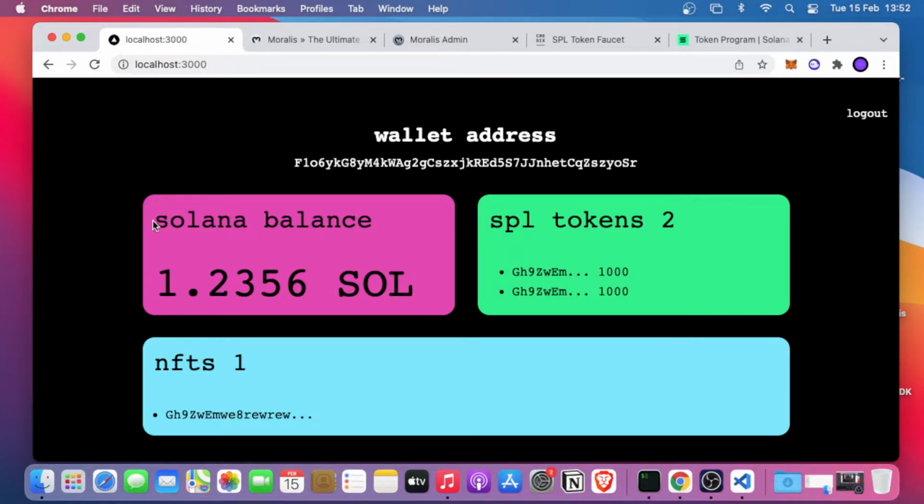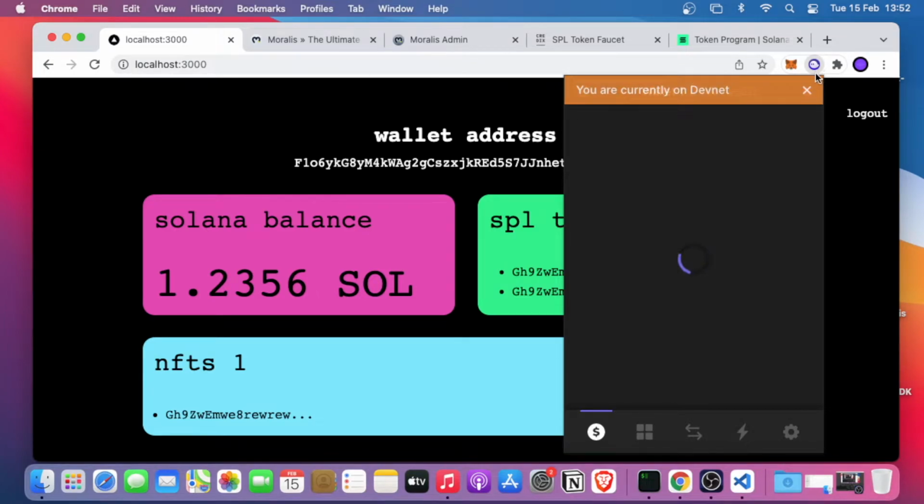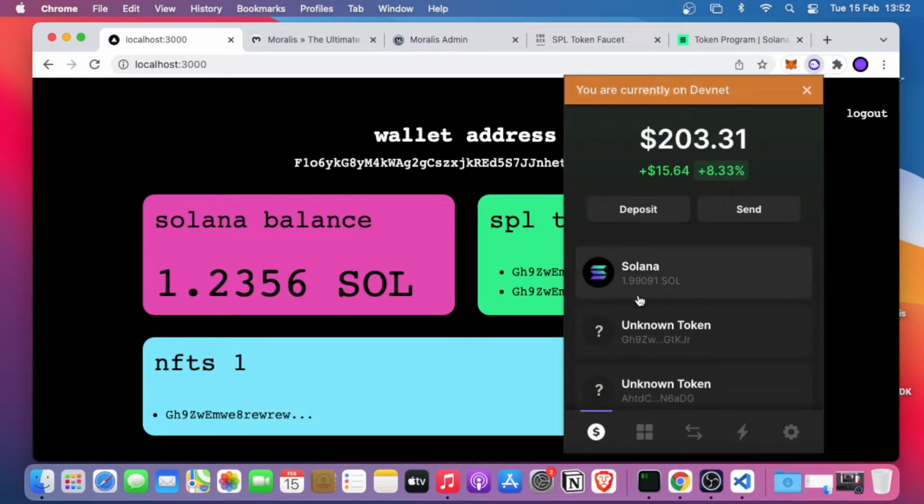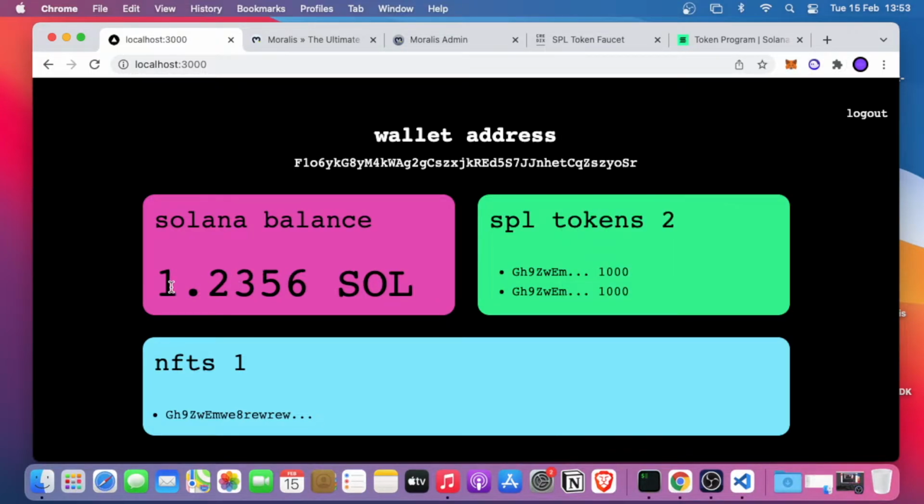Now we can focus on how to get the Solana balance. As you can see right now, we have this hard-coded 1.2356 Solana value, but if I open my Phantom wallet, under the DevNet, I have 1.99. So it's clear that we are not grabbing the correct value from the Phantom user wallet, but it's just hard-coded.